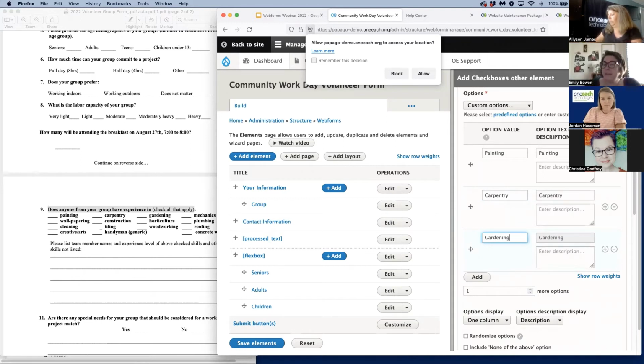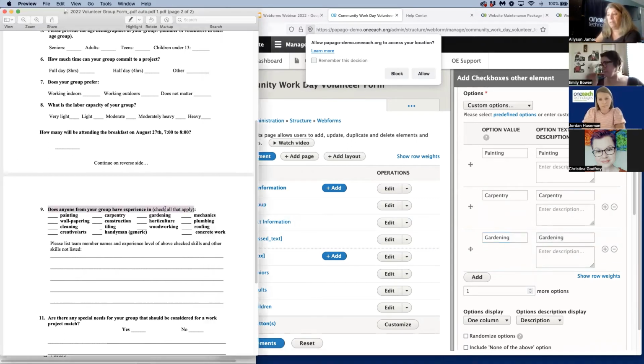Allison, would you explain the difference between a checkbox versus a radio button? Yes, I will. And that's a great question. A checkbox does allow them to pick more than one. And the statement here was mark all that apply. So immediately that's a checkbox.